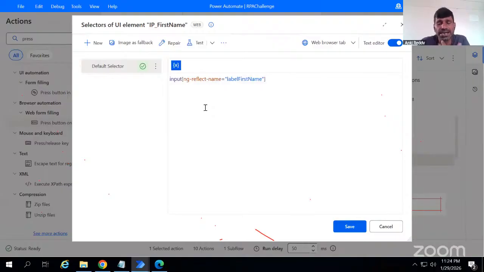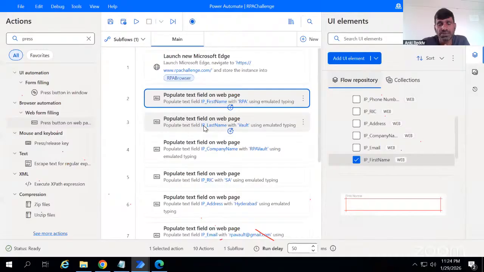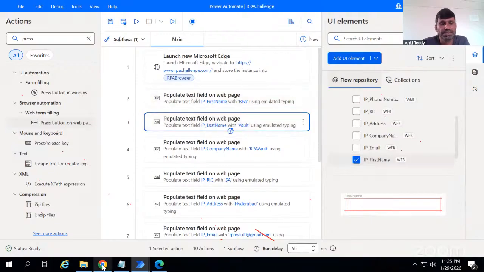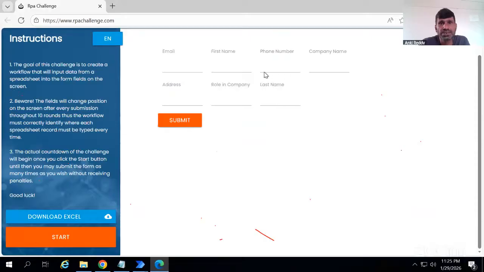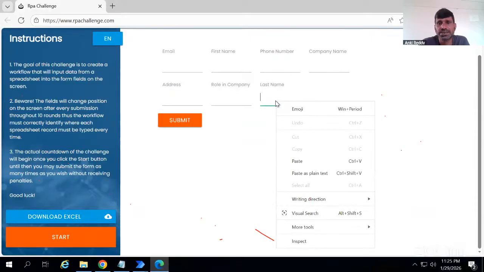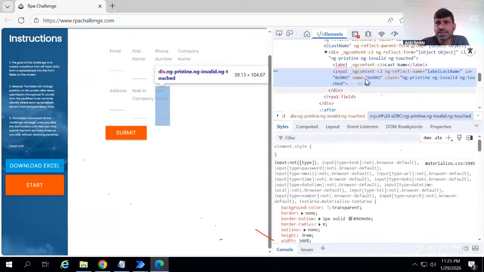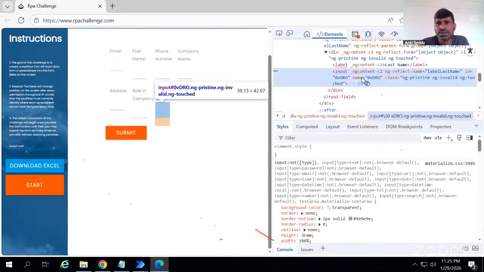Once the actual session starts, I will explain the structure and everything. Click on save. Then again we have to do the same for all the other UI elements as well. Then the last name also. See here, last name, capture this. Go to that and inspect. See this one, this is the name.